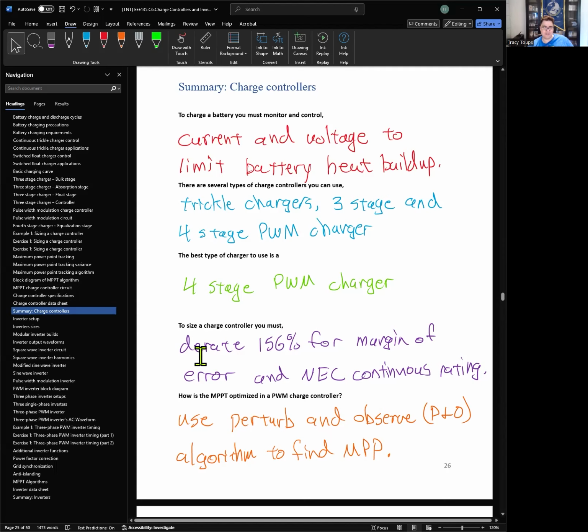The size of charge controller, remember you have to derate by 156% for margin of error and NEC compliance rating. And the reason why is there's a 6 here. If you multiply 125% times 125% it is actually 156%. It's not 150. 150 is when you add them together. But it's very clear in the standard, you don't add the 125% together, you multiply them through.